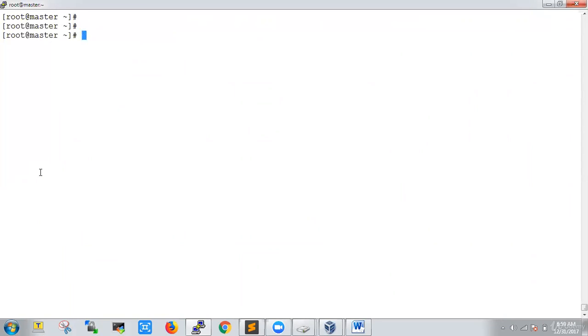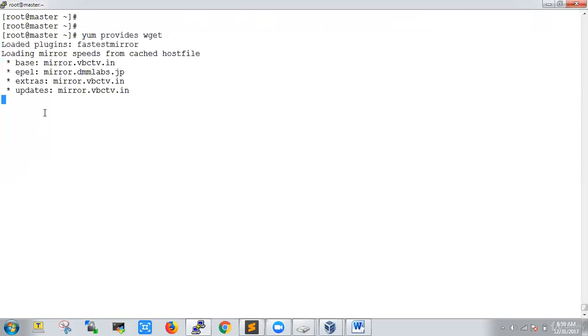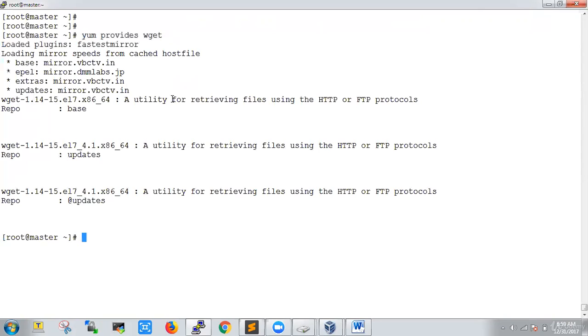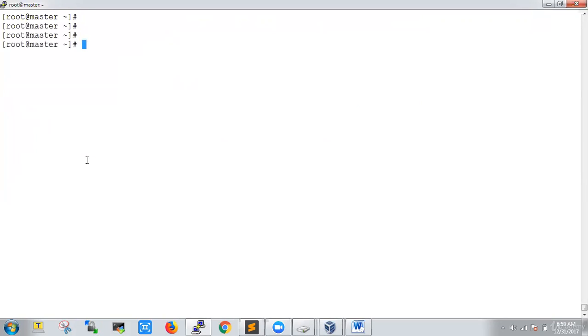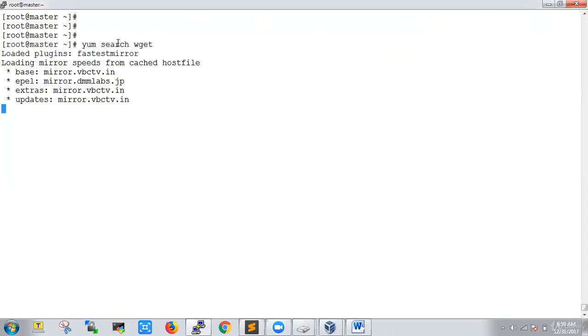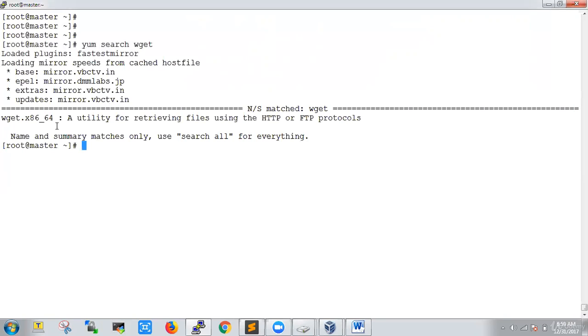Let's say you want to find the details about a particular package. It's similar to provides, but with provides we are not getting the complete detail. Here we get the package name, description, and which repository the package belongs to. Now if you do yum search and the package name wget, the search command provides the actual package name, but it will also provide a brief description about that package, and also the dependency.